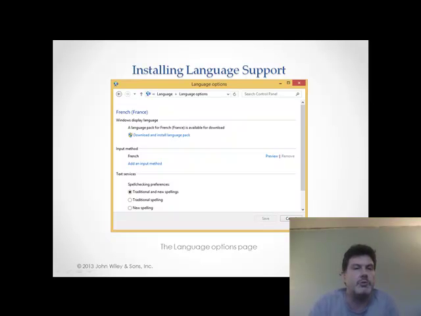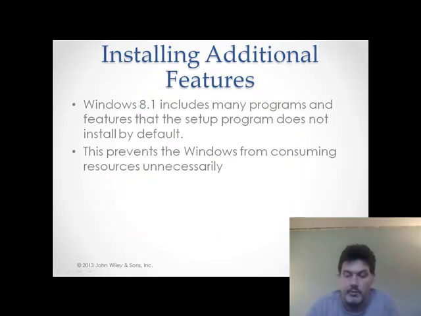Additional language support. Here's just another example of the language support screen. In this case, I think we've added French to this one. Okay. Parlez-vous français? Oui, parlez-vous un petit français, mais mon français est terrible. So, just an example of one way you can add a foreign language as a feature to your existing Windows 8 operating system. All right.